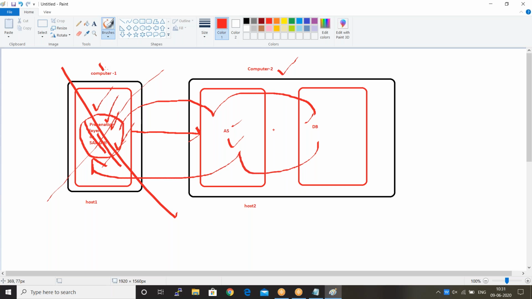Every mobile phone has a presentation layer, like a GUI or app. These are called the data centers. The WhatsApp company maintains the application server and database. Google also maintains its application server and database.